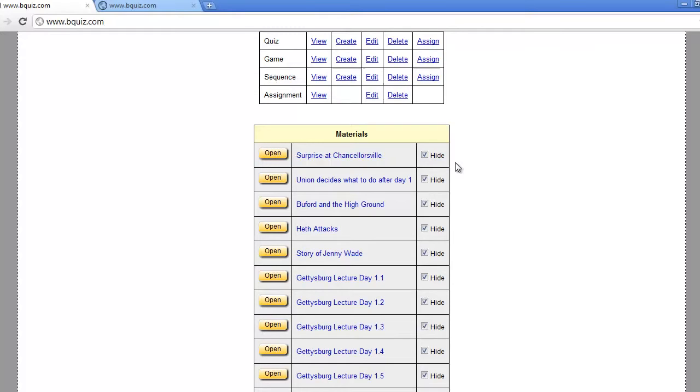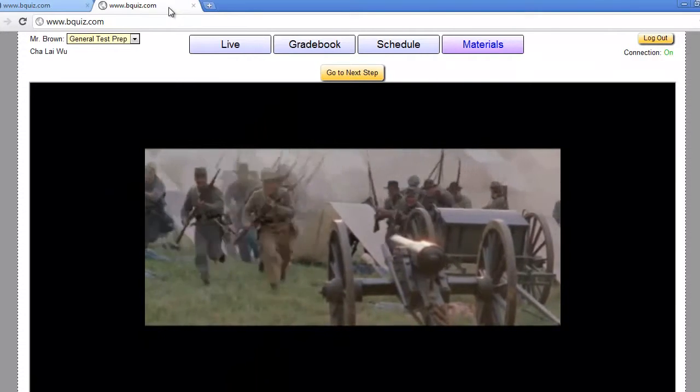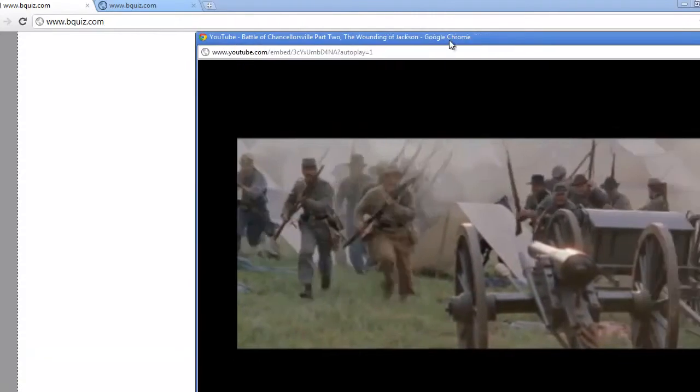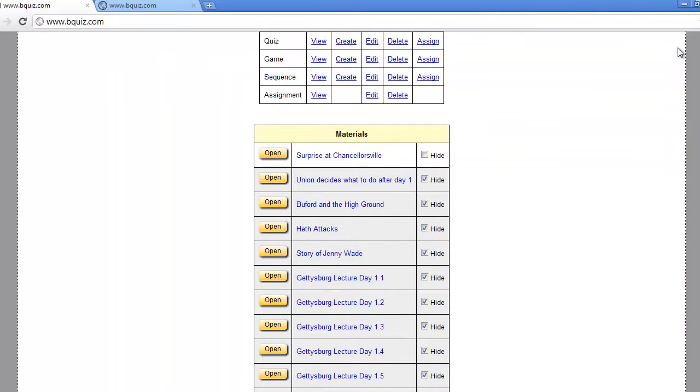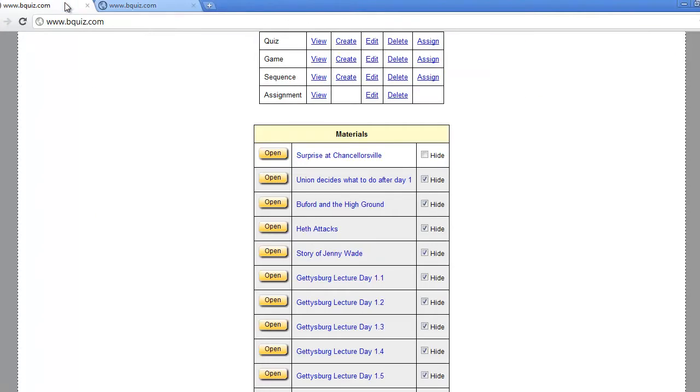If you are teaching a class live and you want your students to see something, you can simply unhide it and open it for them. When you open it for them, it will show up on their screen. But when you go back to your video here, and when you close it on your screen, it closes on their screen. However, since it's unhidden, it shows up on their materials page. It's an amazing feature. There are all types of different things you could do with your materials.